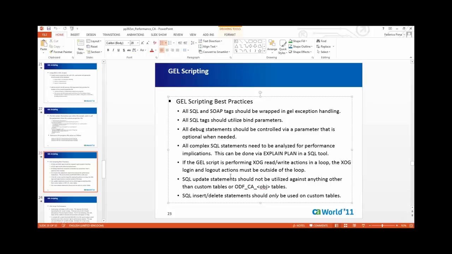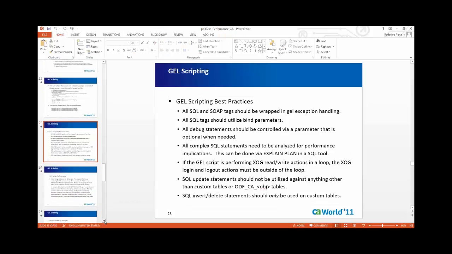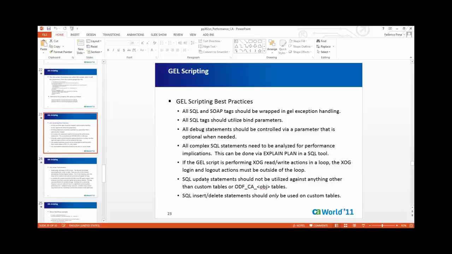SQL update statements should not be used in anything other than custom tables. I even think now on-demand frowns upon even using update statements. From what I understand, they are going to remove the update and insert statements out of the GEL scripting, so it won't be supported anymore.